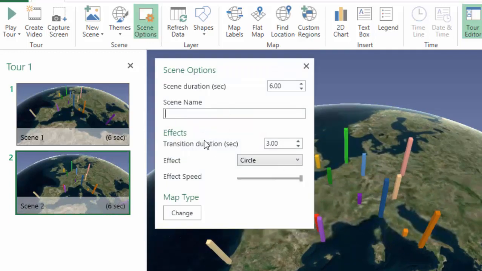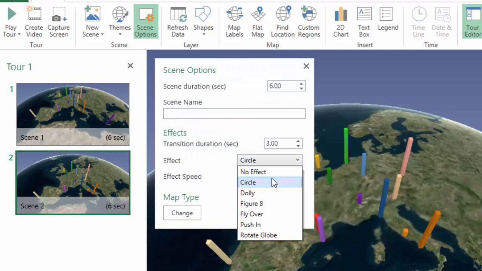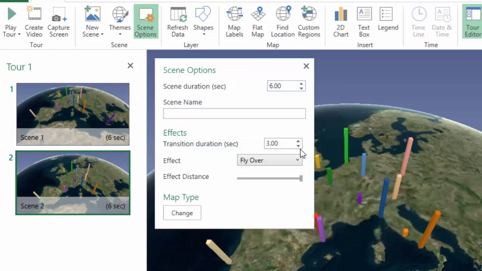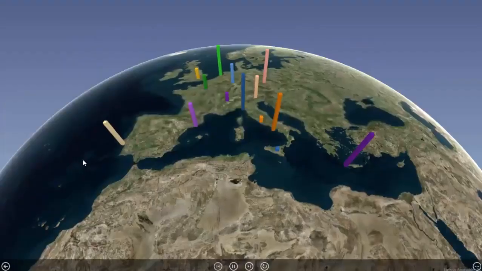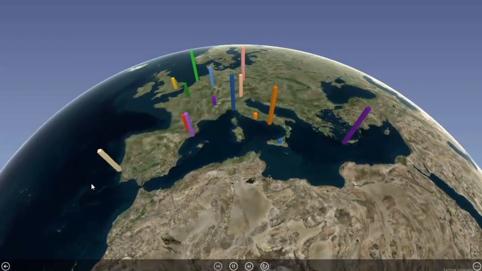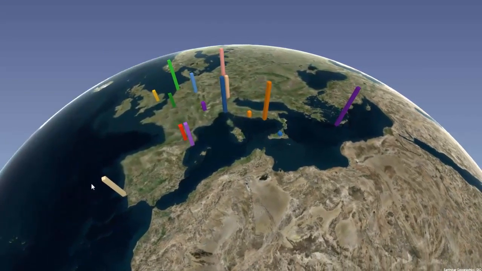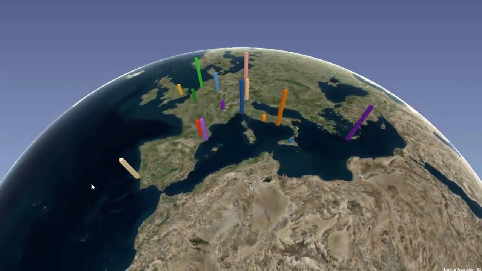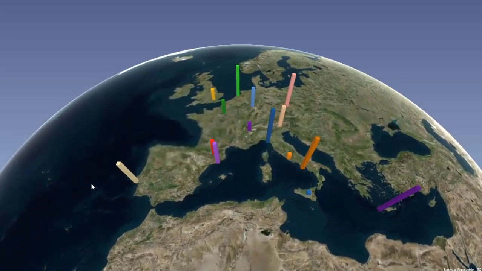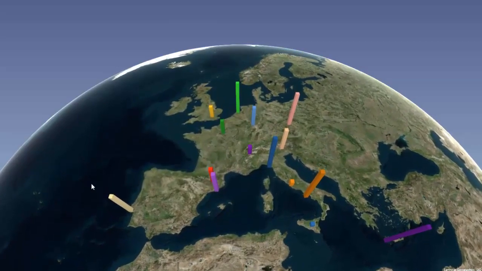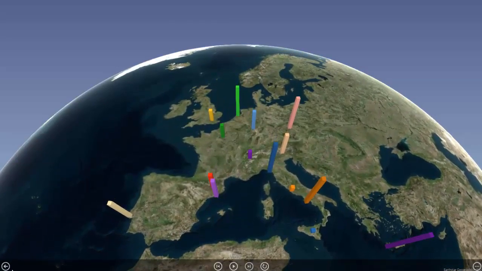Go into my settings again, change it, like if I want to do a flyover, I can do that. This is your transition between scenes. So if you set this too low, it'll transition really fast. 3 seconds, you'll see it's about right. So now if I click play on my first one, it's going to do my little fly around. And then it's going to do 3 seconds of transition into the other one, and now it's going to do a fly over. That's it.